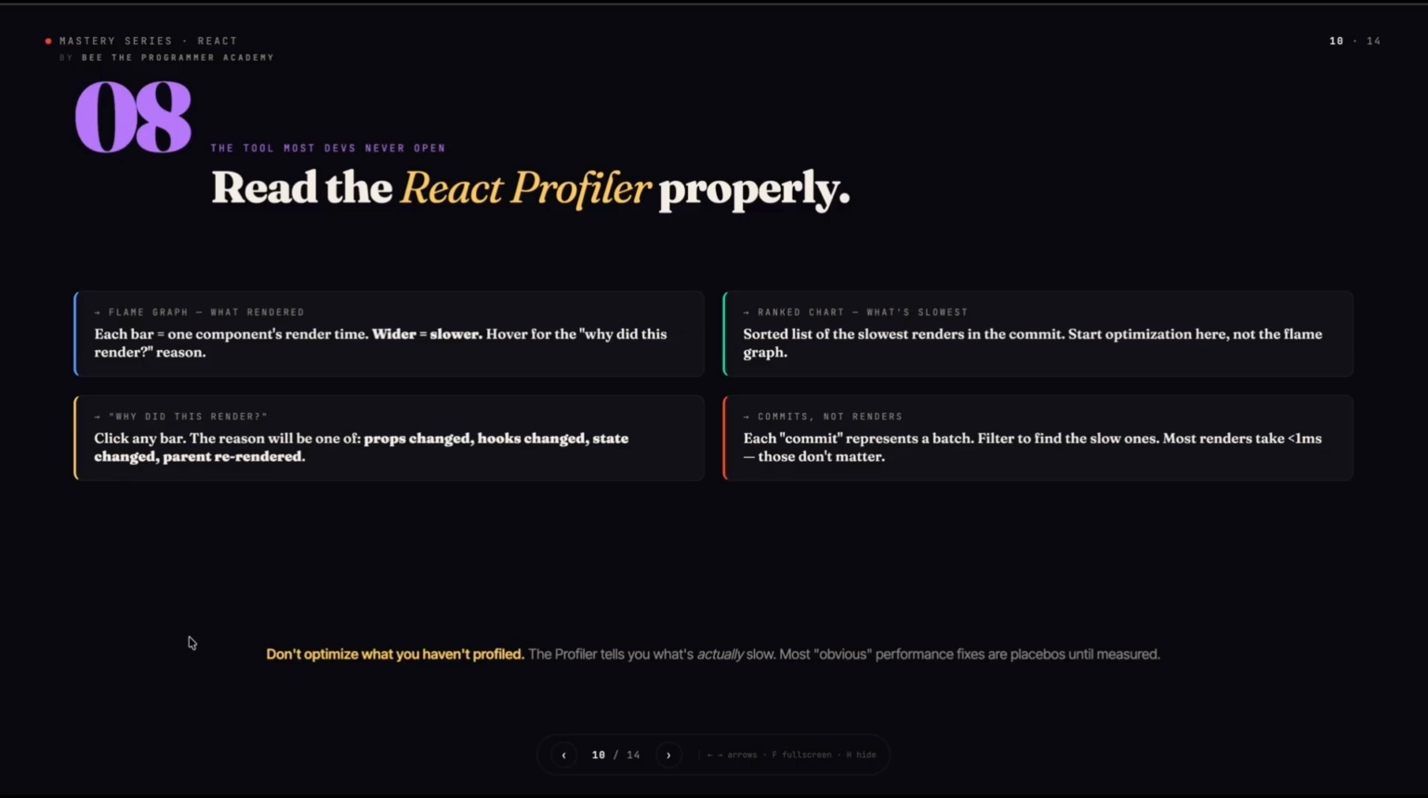Number 1, what rendered. You can look at each bar, which is for one component, which is for the component render time. So if the bar is wider, this means that the render time is slower. So you want to hover over it to know why did this re-render.